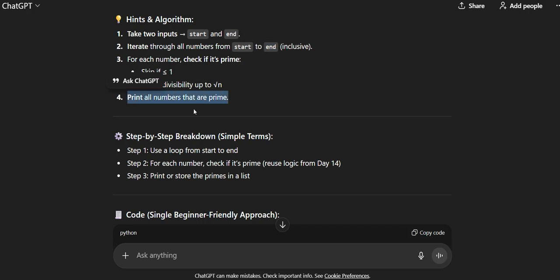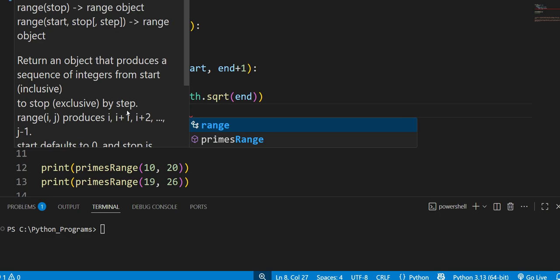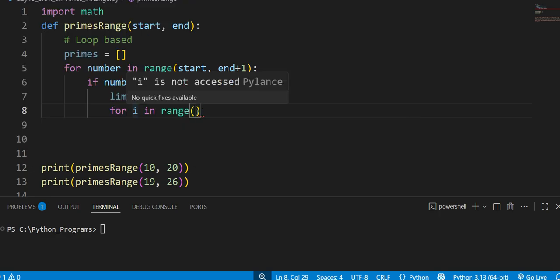So next we need to print all the numbers. We need to check that. So for that checking, here I will use another loop. Let's say it is i, from the range of limit.